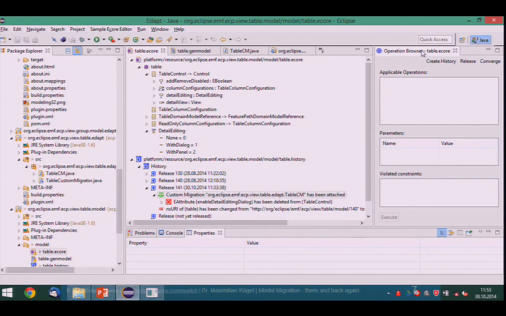Okay. I think I'm running out of time anyway, or are we good? Kind of. Okay, one more question. Can I use Edapt if I define the model using Ecore? I would think so, yeah, because you still have an Ecore. Probably you can answer that better.